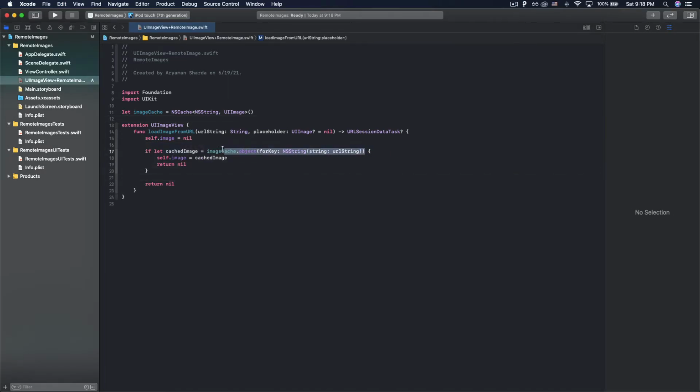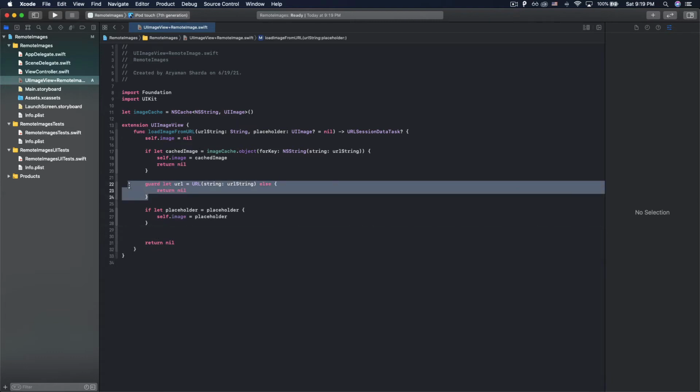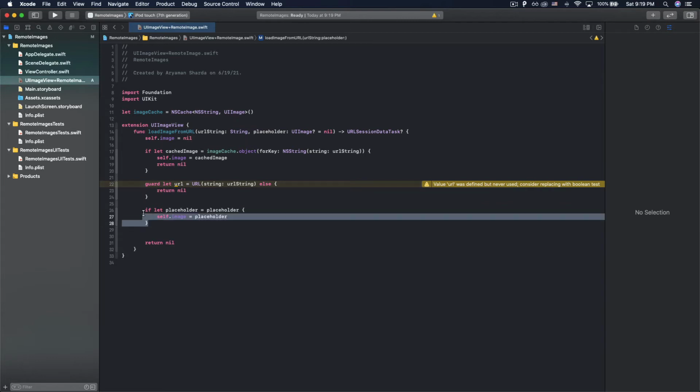We try and check the cache for the image. If it exists, in the sense that it's not nil, we'll go ahead and assign it directly and return early. Then we just need to validate that the URL is valid, and if so, we can set our placeholder image while we wait for the networking request to finish. So here we're checking that the URL is in fact valid, and we can construct it. Then, if that's the case, we'll go ahead and assign the placeholder image while we set up the networking request.